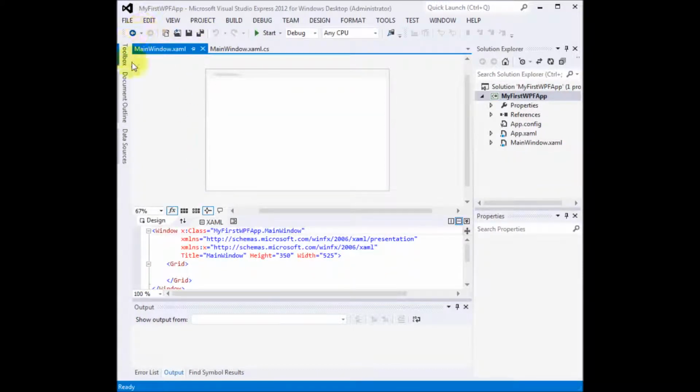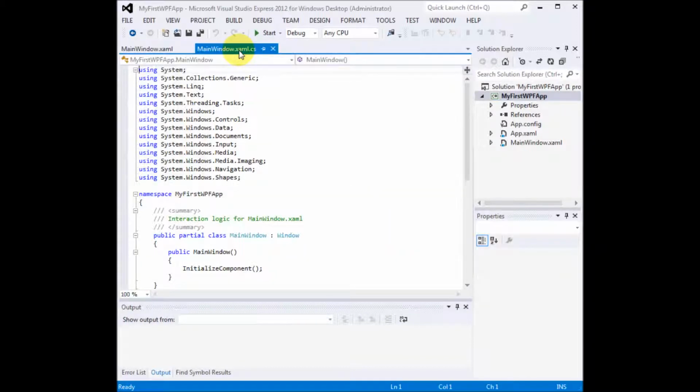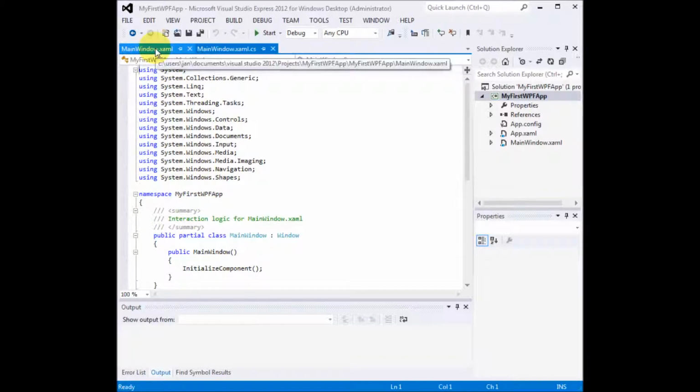You will see two files are created, mainwindow.xaml, also pronounced as XAML, and a second file called mainwindow.xaml.cs. The first file, the XAML file, is where we will provide the content that will be displayed, and the second file is the .xaml.cs file. This file is also known as the code behind file. So all the implementation will be done in this file.